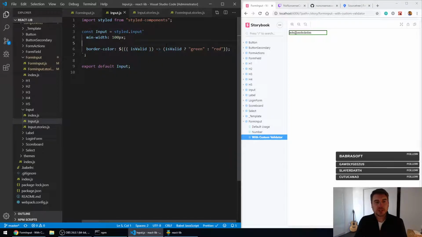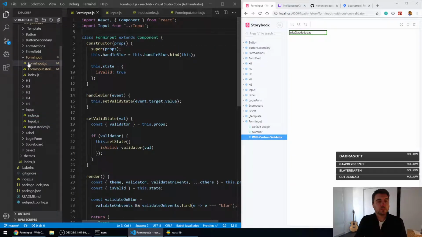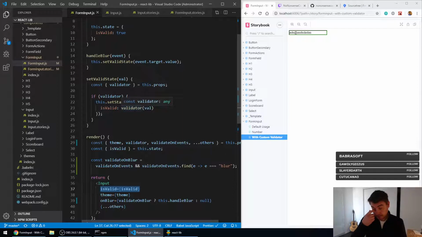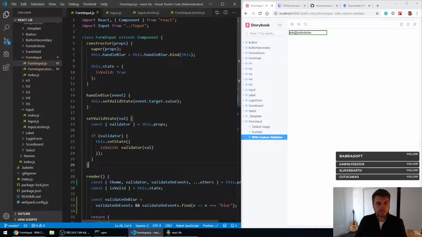So input, the responsibility of input is not to actually check validation or anything. It's just to pass along this value that it can use for styling. But form input has more responsibility. That's responsible for rendering an input and passing in the valid value from its own state. Now, this is still not quite, well, okay, this is fine.